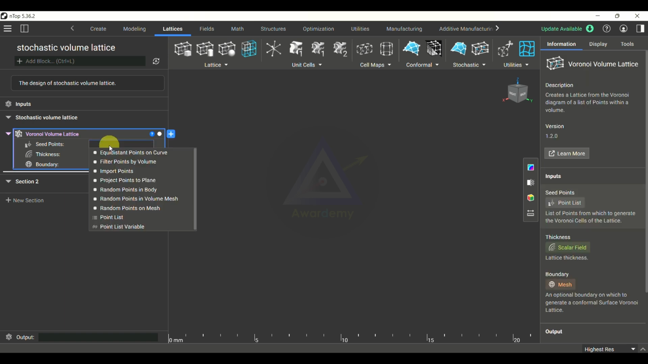What is seed point? If we double click here, what do we observe? There are different parameters we have to select. In today's lecture, we are going to select a particular body, and within that body we define some points. Here we observe equidistant point curve, filter points by volume, and import points. If somebody already has the points, they can import them, or project points to the plane. There is a plane, and within that plane you can project the points, or random points in body. In today's lecture we are going to select this particular option, and there are other options as well. So let's select this one.